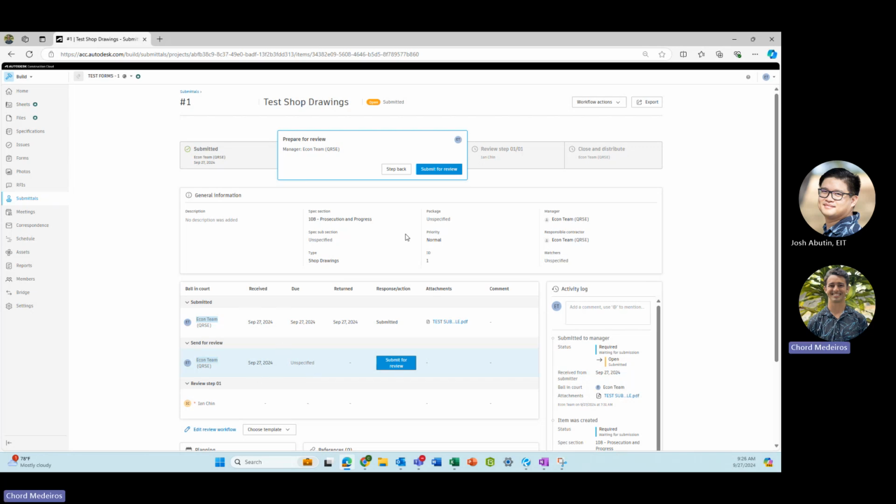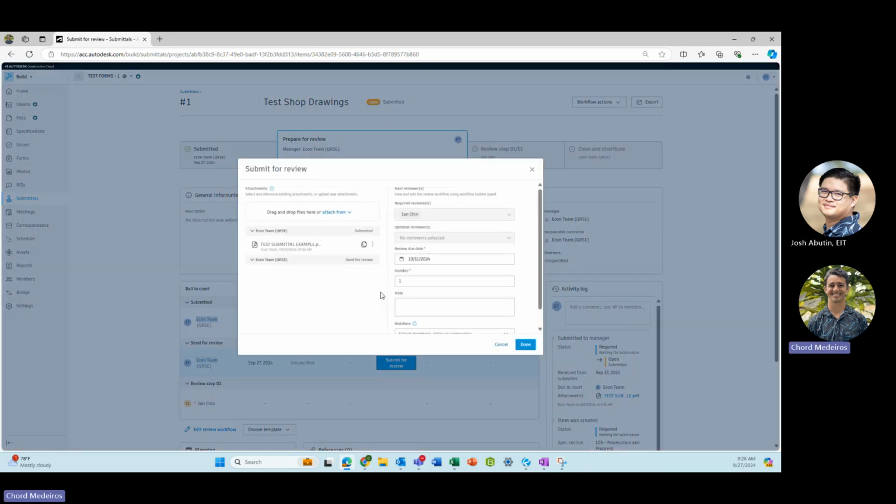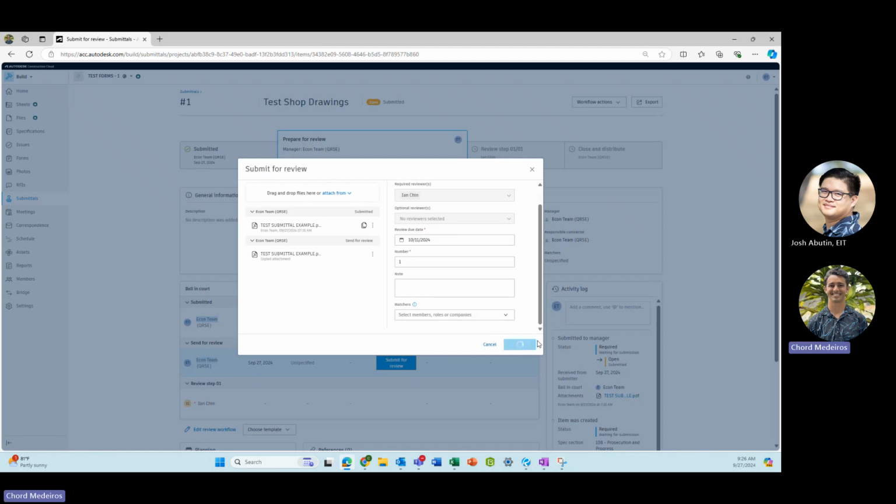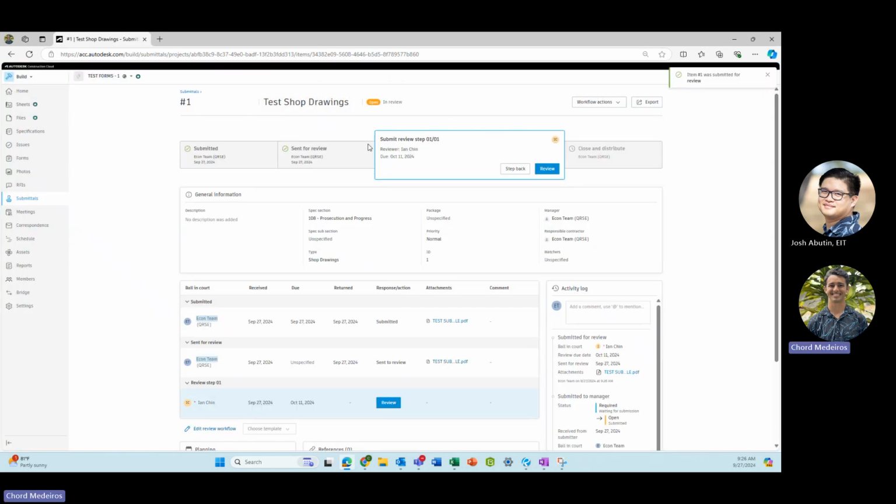So now that we've passed setting up the review workflow, I'm going to submit the submittal for review to the designer in this scenario. So what I'm going to do, a best practice is to copy the attachment here so that the reviewer can see that you took a look at the submittal that the contractor submitted. And then I copied the attachment over here because this is what I want them to review. So then I'm going to click Done. And now it's in the reviewer step.